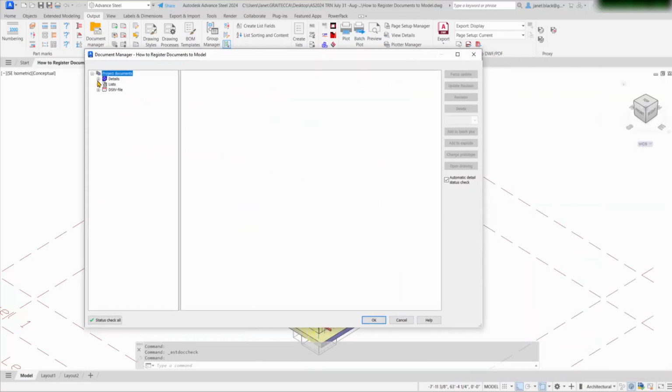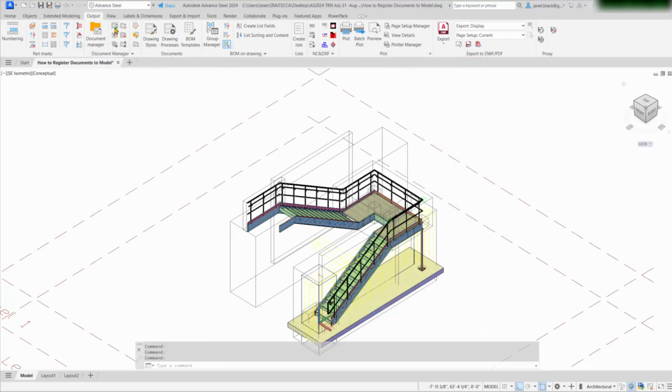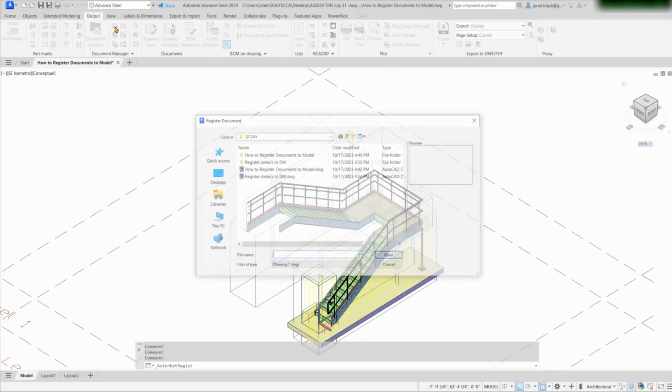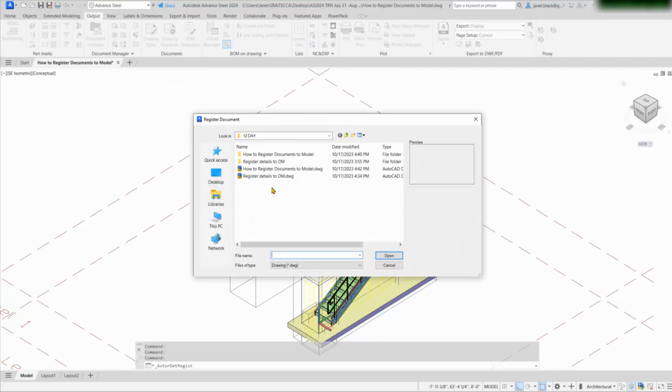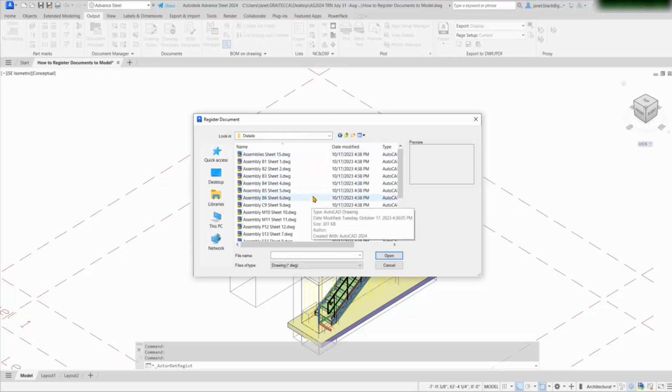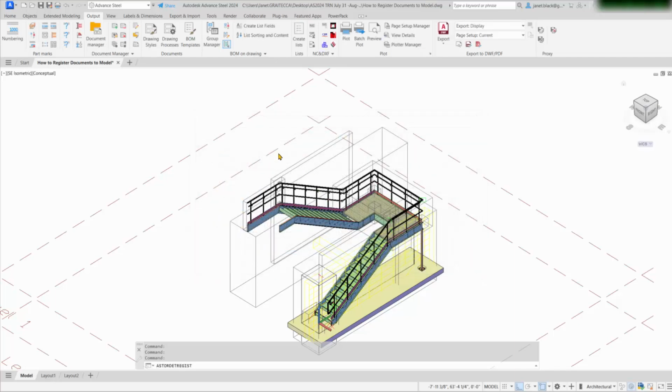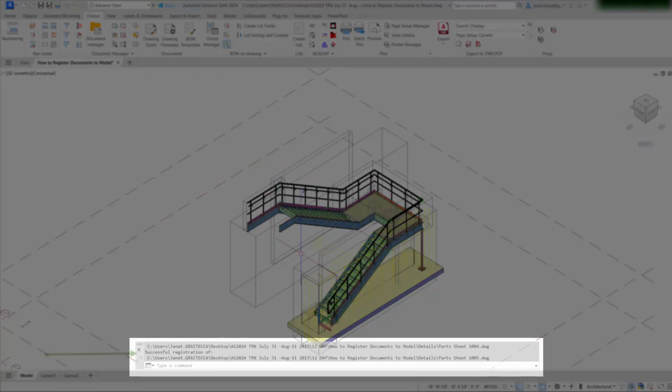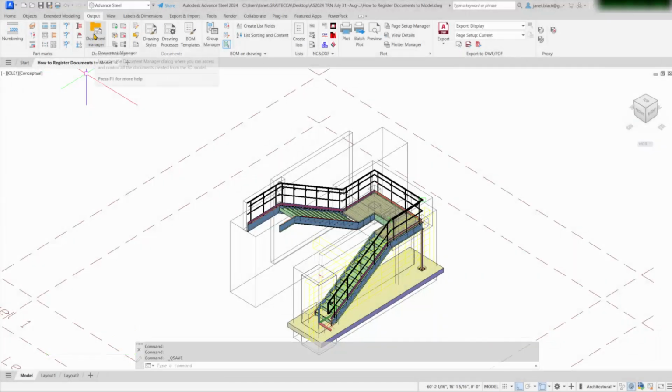So once that's opened, I'm going to look at my details. Empty. Is there a step we're missing? Register documents. So now we have to register the details we just put in the folder. So I'm going to select all. And there we have it. It successfully registered all the details.